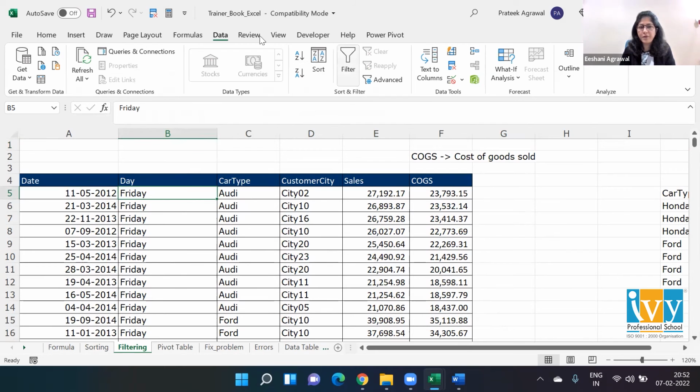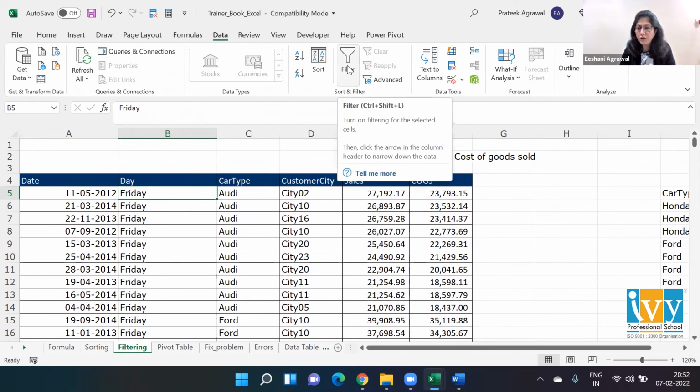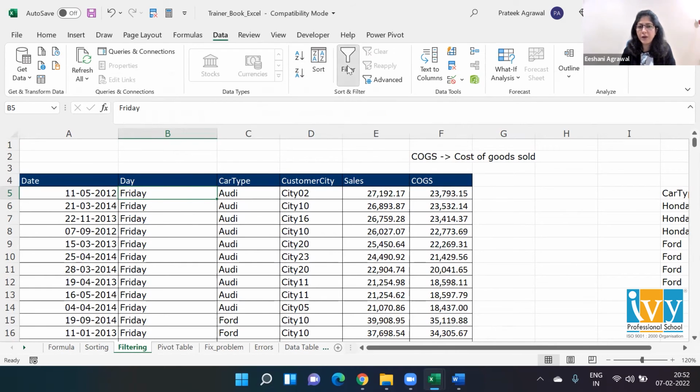On the top, same place, data ribbon, I've got this funnel shape. This is called filter. Once you click on it, as soon as you do this, you get to see the drop downs have been created on all the columns, right?